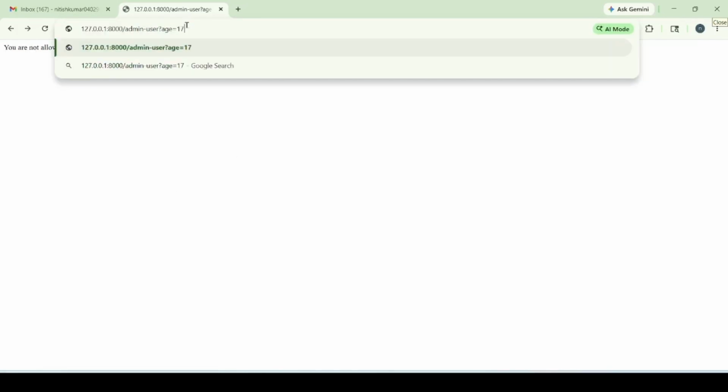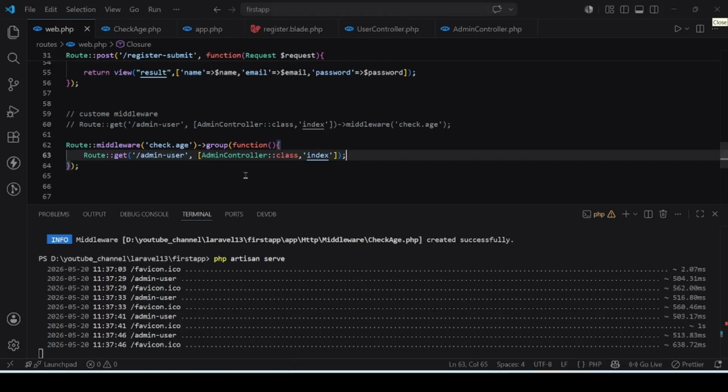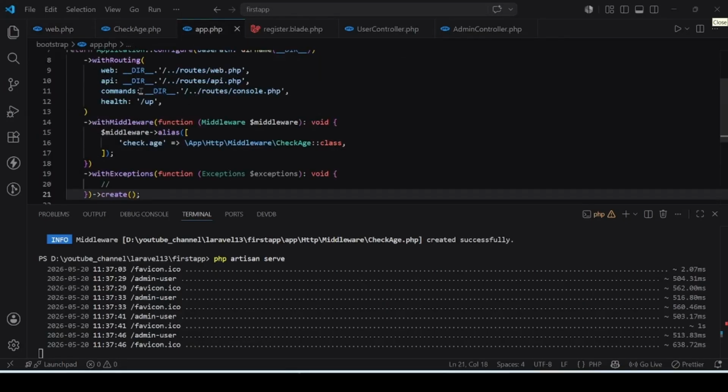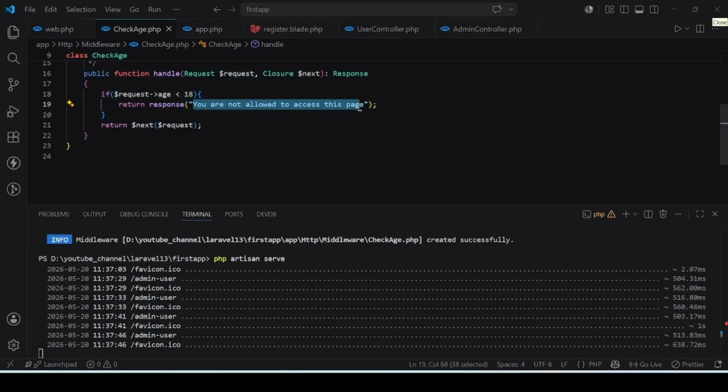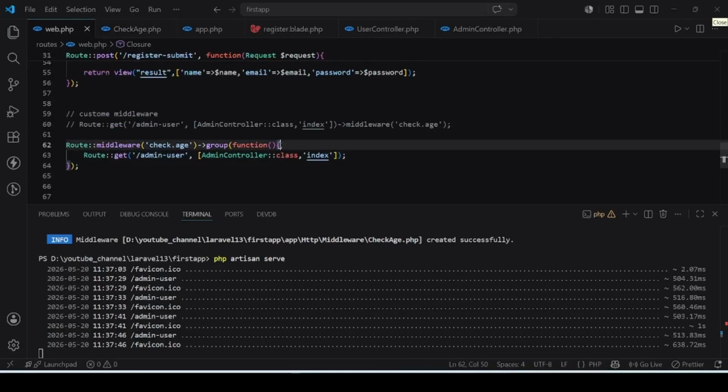Okay, so suppose I'm going to write here 17, so you can see whatever we have written inside the middleware: you are not allowed to access this page. Okay, so now you understand why we have written this group, because group middleware allows multiple middleware together instead of writing middleware repeatedly. So Laravel groups all the middleware inside this.